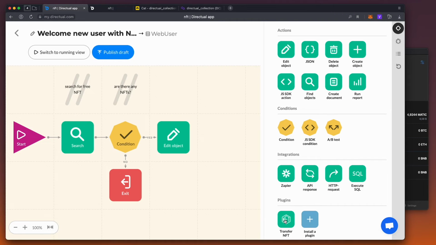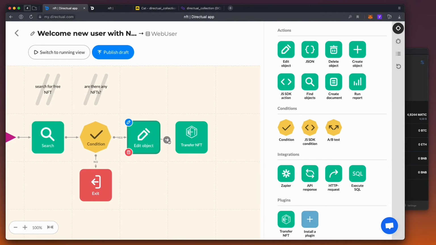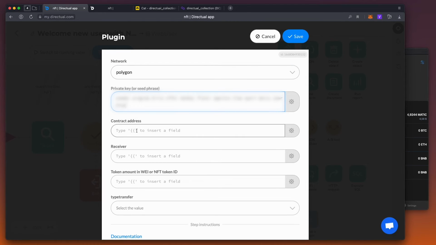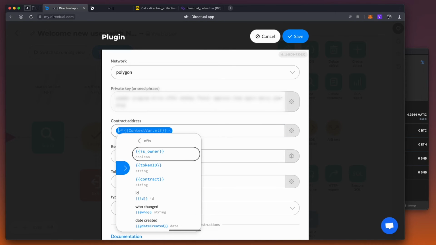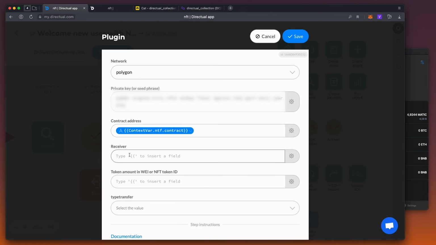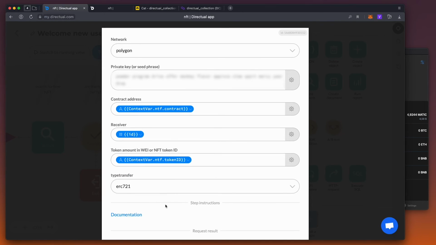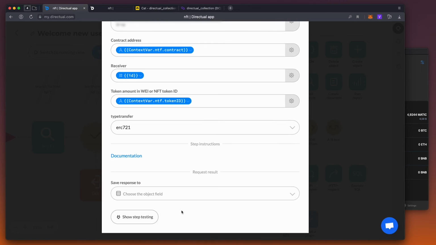Next, add the transfer NFT step that we added as a plugin and configure it. Select the Polygon network. We're using it now. Next, the private key or secret 16-word phrases. Either option will work. We need access to the wallet that holds the NFT to make the transaction, right? Next, we take the NFT contract from the structure we just found. The receiver equals the user ID. In our case, the user ID is the wallet address. The type is ERC721.